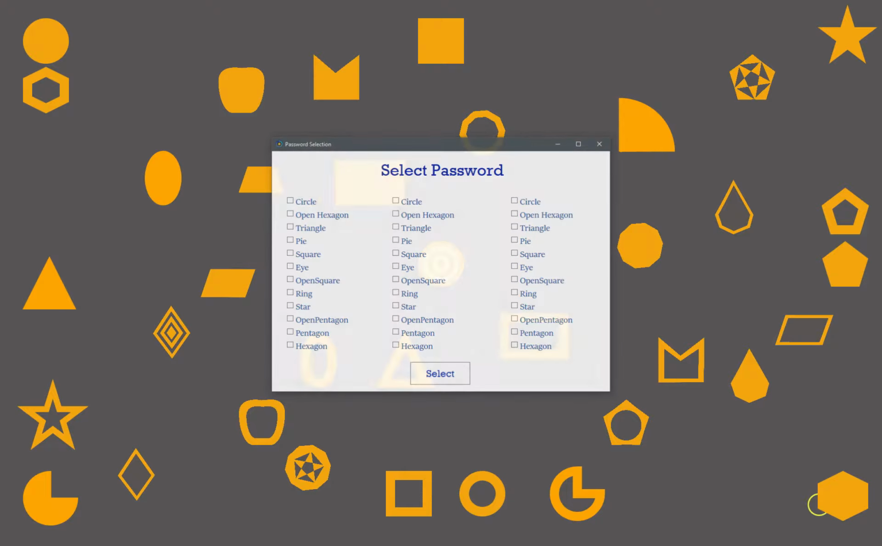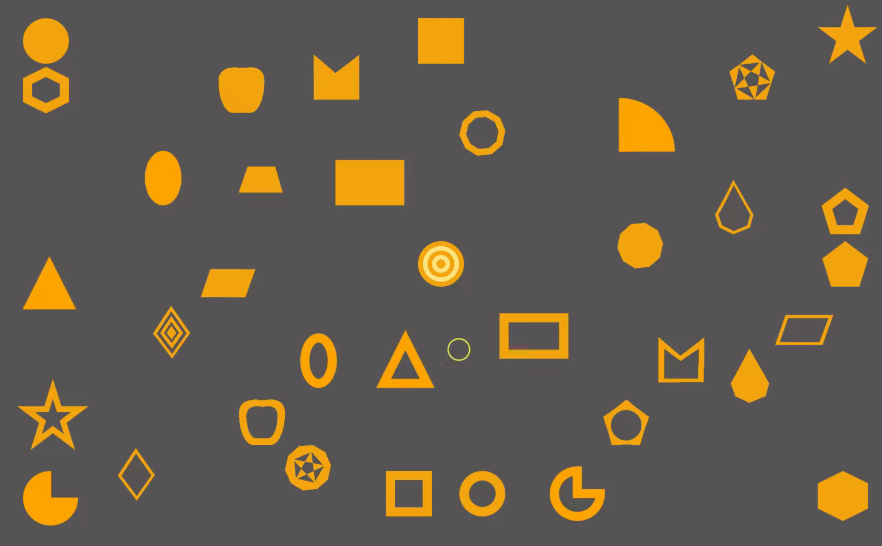The user sets a password by selecting 3 shapes from the password selection interface, one for each of the 3 frames. Here the user has selected the square, star, and pi shapes.